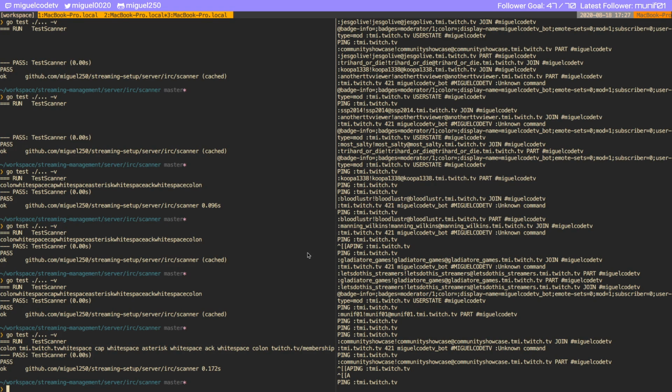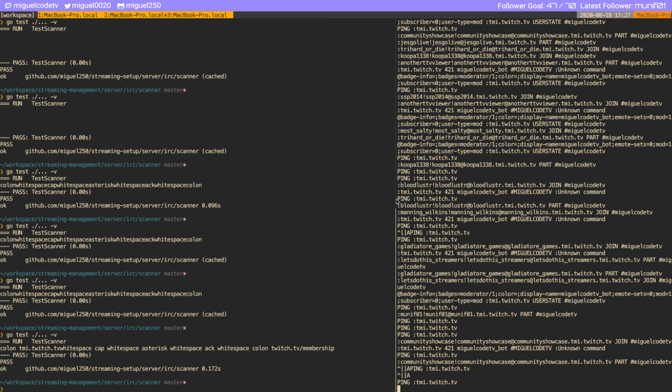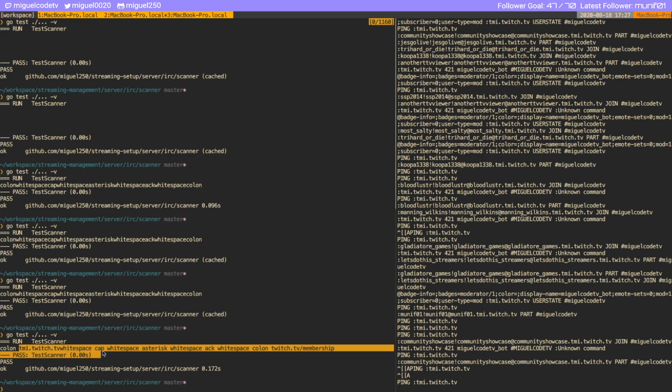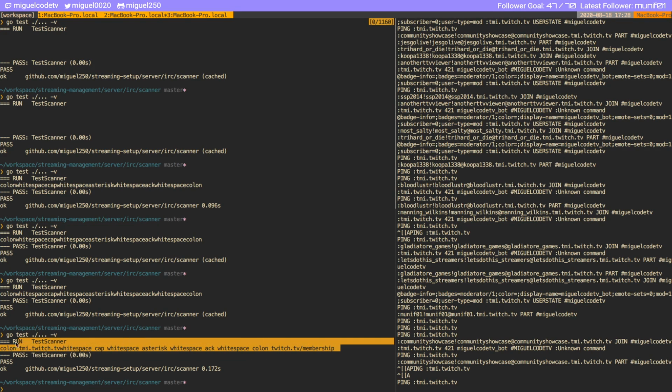So what we're getting is colon, then the Twitch server, then the man, the white space, then asterisk, white space, the asterisk, white space, and things like that. So this is great because we could use this for the testing side of things.